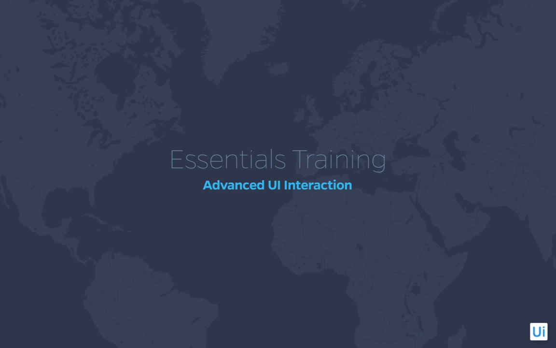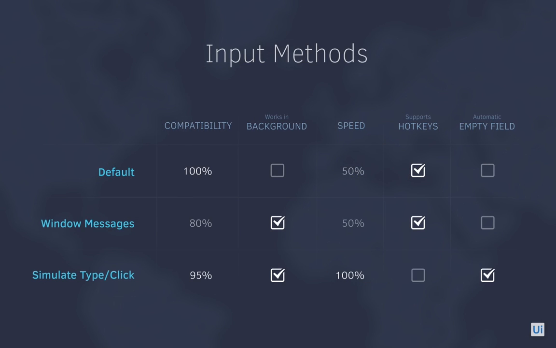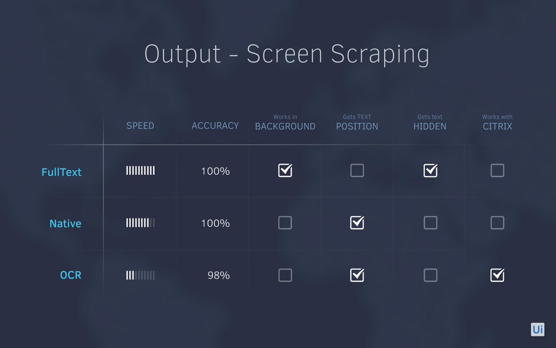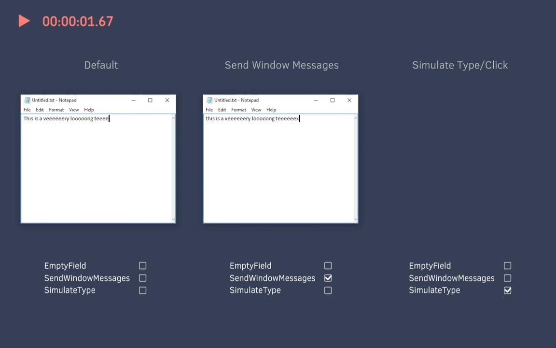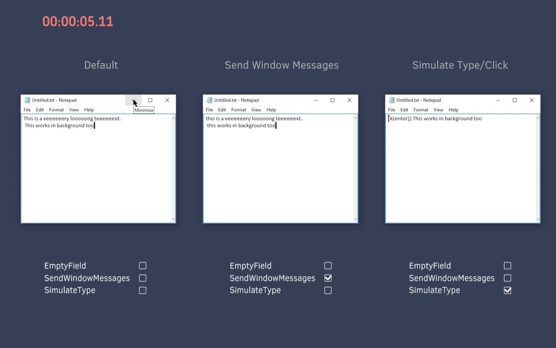This concludes our advanced UI interaction training. Let's see a quick recap of what you've learned to make sure that everything is settled in. Today, we took a closer look at the different input and output methods in UIPath. 3 input methods and 3 output methods, each with its own strengths and weaknesses. We compared all of them and noticed that some are faster than others, some work in the background, and some are more compatible with third-party apps than others. So you should get to know all of them because they're all useful in their own way.